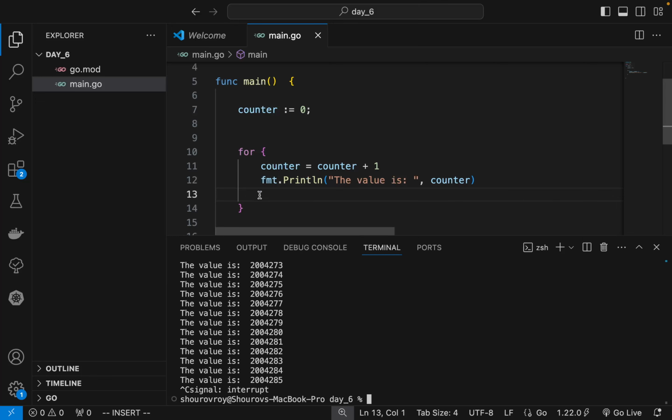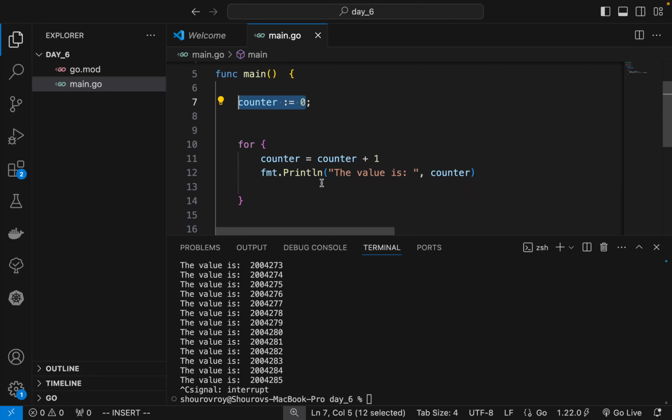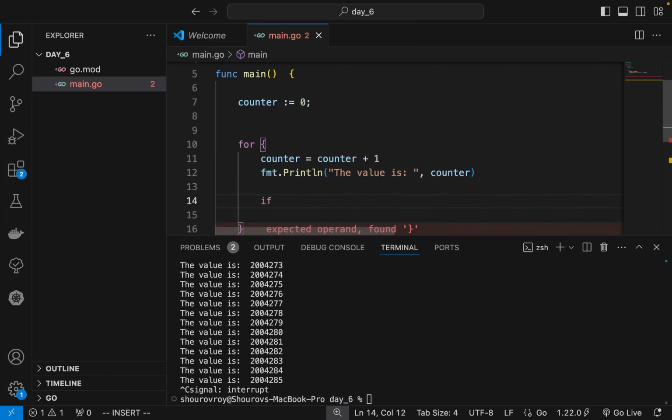Okay, and that's okay. But is there any way that whenever the count is going to reach 100, it will break the infinite loop? Yes, definitely we can make something like that. So we have a concept of if else statement. We'll obviously learn in depth about if else in upcoming videos, but for today you will learn a little bit of if else to execute it.